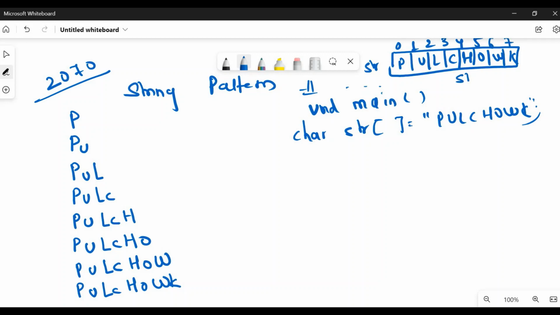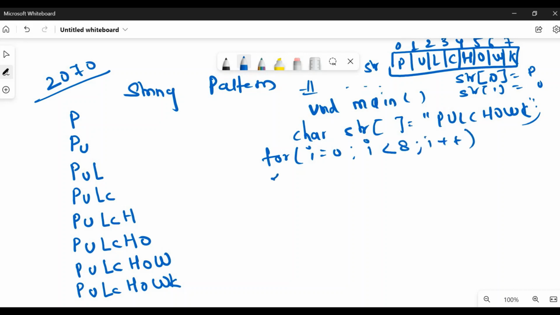It means that if you want to display str[0], it will be P. Similarly str[1], it will be U. I think you know this concept, this is an array. Now how are we going to execute the code? We are going to use a nested loop. So for i equals 0, i less than 8, i plus plus. Again for j equals 0, j less than i, and j plus plus. We have used two nested loops.